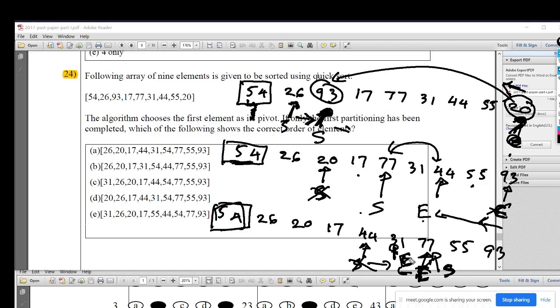Now the start and end have crossed, right? So you have to stop when start and end have crossed. Look here, start is here, end is here. They have not crossed, so that is why we keep going. But now end is here, start is here. They have crossed. When they cross, you have to stop.